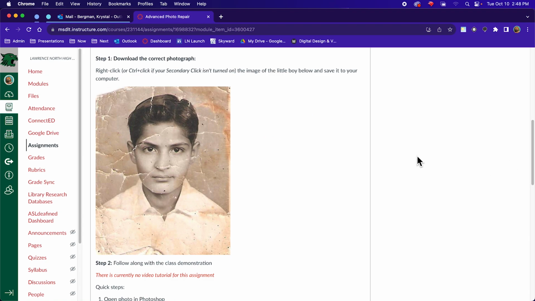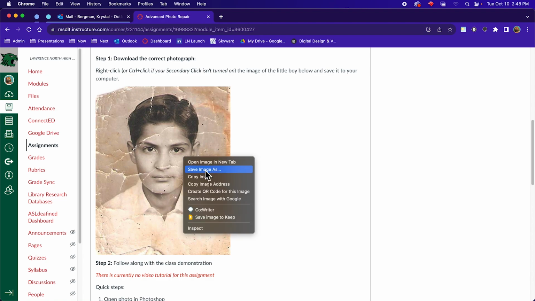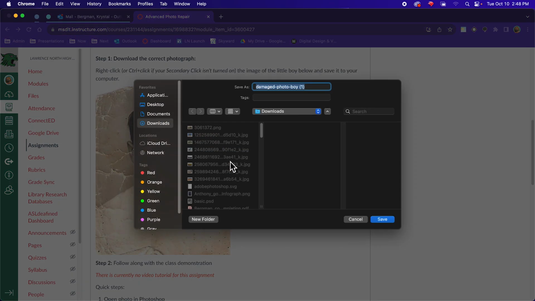So we are going to start by saving this photograph. All you need to do is right click. If you're in Google Chrome, you're going to right click, Save As. If you're in Safari, I think you're going to right click and Save to Downloads. Save Image As. Yeah, that's it. What do we save it to? What do we name it? It's just called Damaged Photo Boy. And then just save it in your downloads folder.